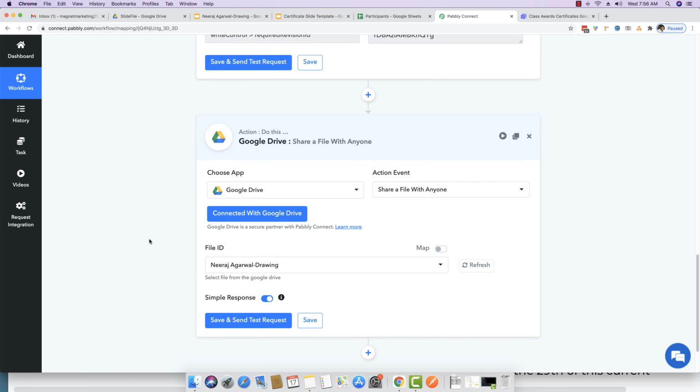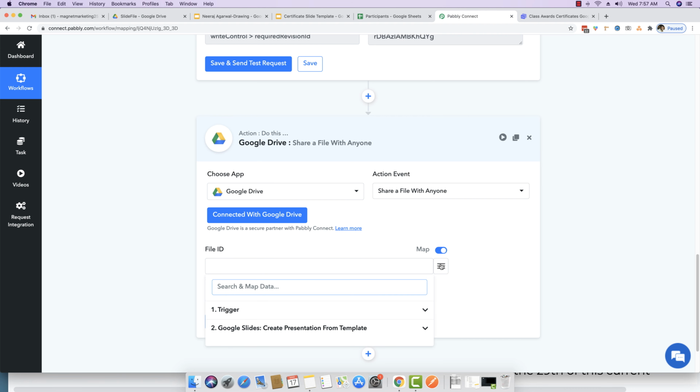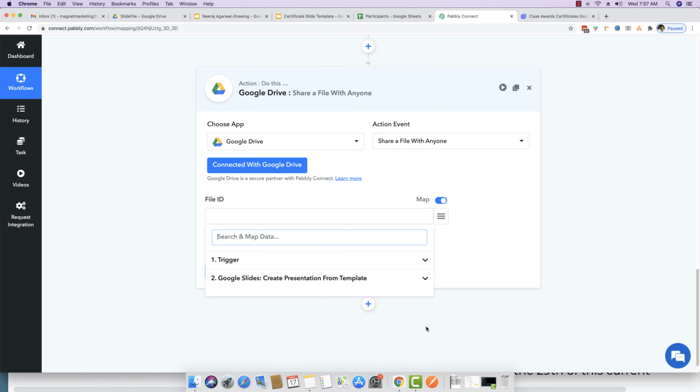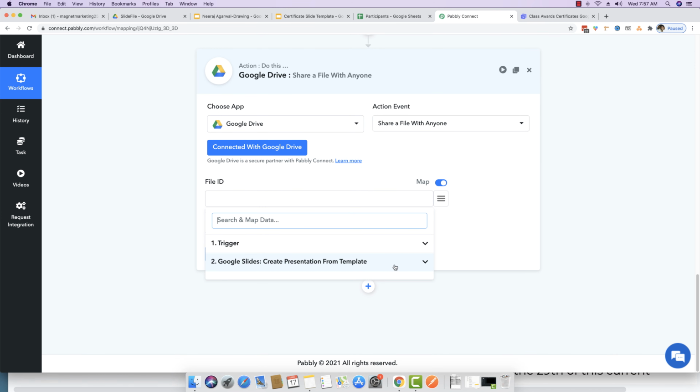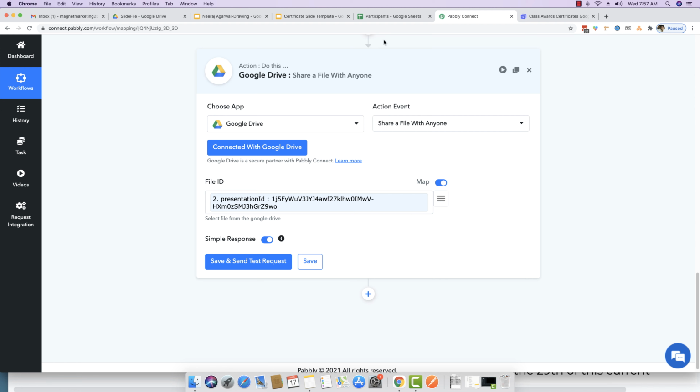Okay, so always remember, you cannot use a static value right here. You will always have to use a dynamic value. To use a dynamic value, you have to enable this map button right here. So just enable it. I will just show you again. Just enable this map button, remove the file ID, which is a static file ID here, and just map the presentation ID, which is coming from the last step. So just click on this Google slide create presentation from template and map the presentation ID, which is coming from the last step. We have already mapped it.